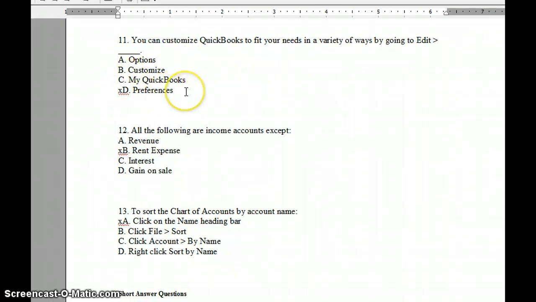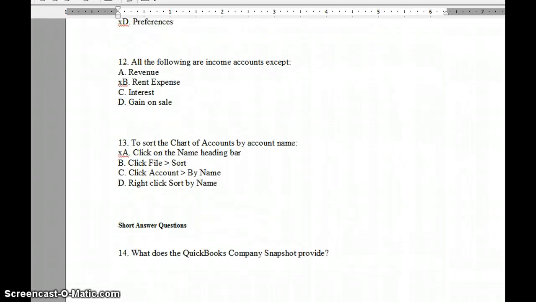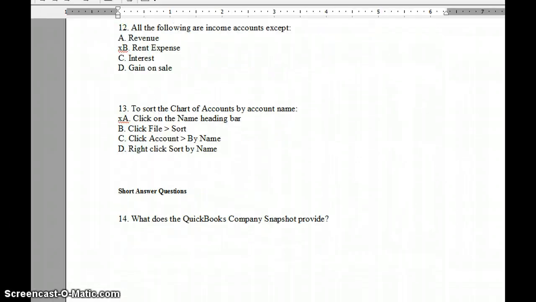We did this on the WIMBA session where I changed the background color. There's a lot of preferences in there, so if you have some time, you do want to take a look at that. All the following are income accounts, except for obviously an expense is not an income account. To sort the chart of accounts by account name, you just click on the name heading bar and it will sort it for you, if you want to try that out or if you tried it during your exercises.